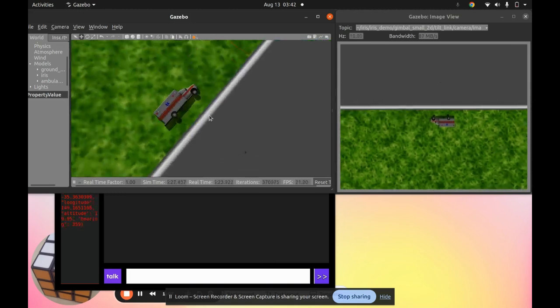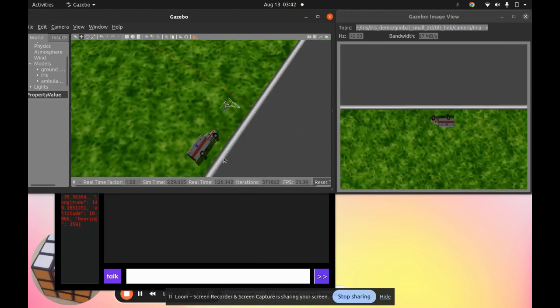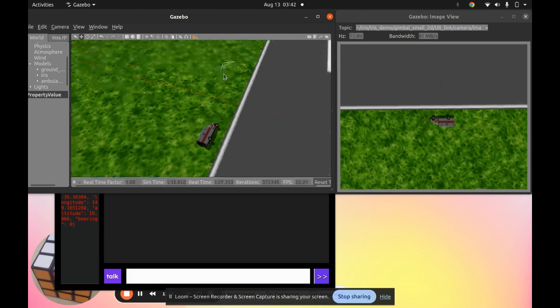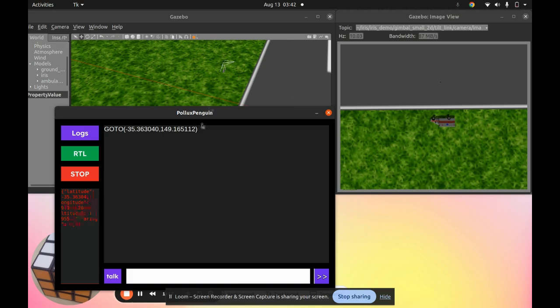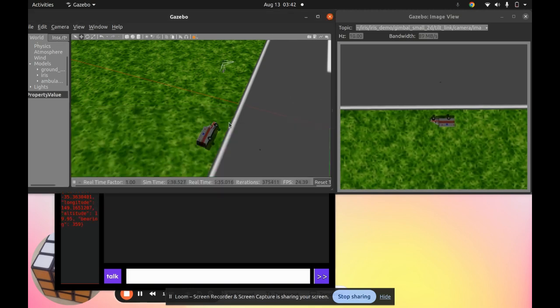Now, how did it actually do this? It has used some mathematics in order to triangulate the location, the GPS location of the truck, and it has gone there using the simple go to function.